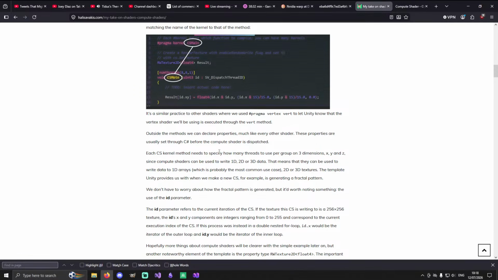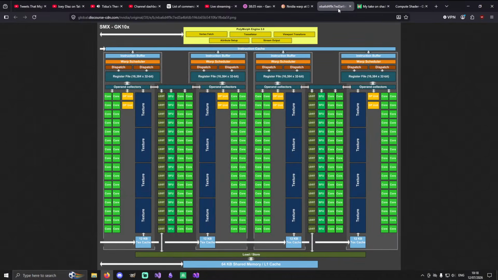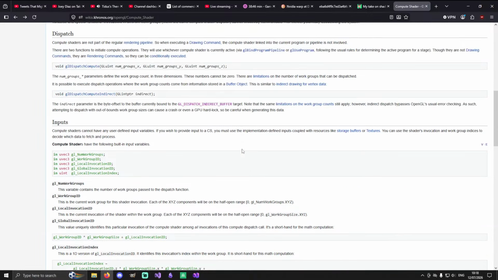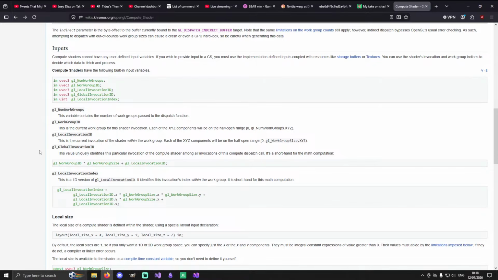So we have an increasing value, but we don't know the last invocation ID. What would be the last one? So we have the global here. I mean, we can probably work it out, maybe. So this is the number. Yeah, we can probably do the maths here. This variable contains the number of work groups passed to the dispatch function. So that's the number of work groups.